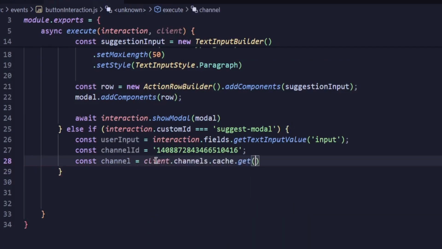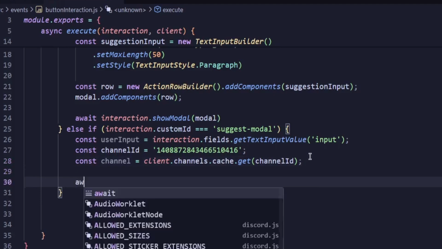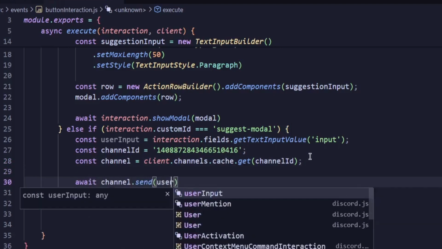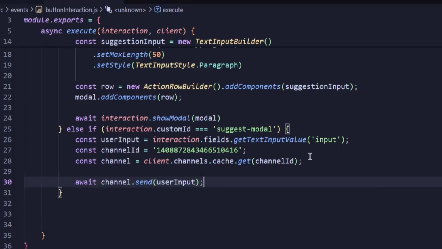And then client.channels.cache.get with our channel ID. And now we also have the channel. And now, simply using await channel, send, we send the suggestion that the user gave us, which we saved in our variable. That is it.